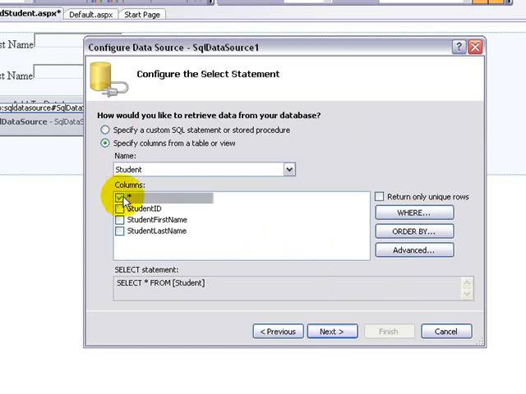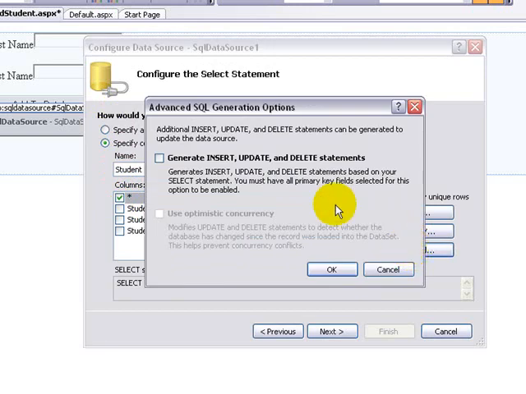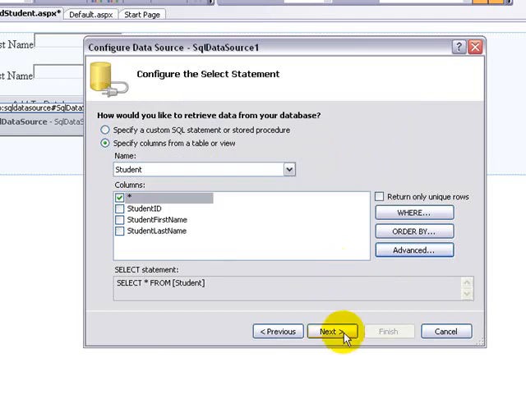Just select all the columns that you want to populate, but do not forget to choose the advanced option. This will automatically generate the insert, update and delete statements for you. You don't need to use this for now, but it has to do with keeping your data secure in case many people are modifying the database at the same time, optimistic concurrency. So just select generate insert, update and delete statements. Click on OK, click on next.